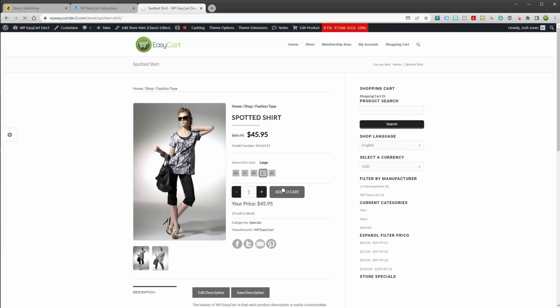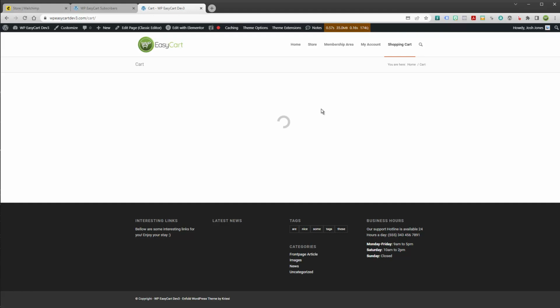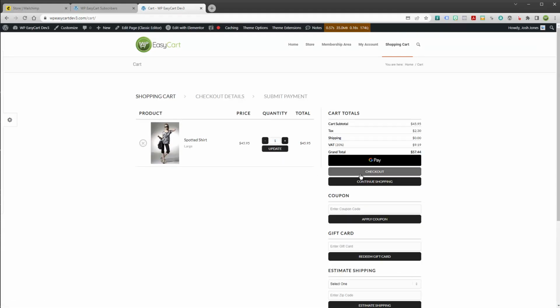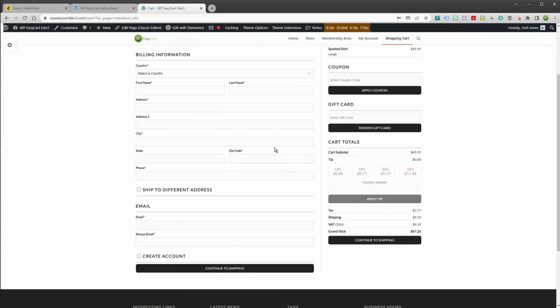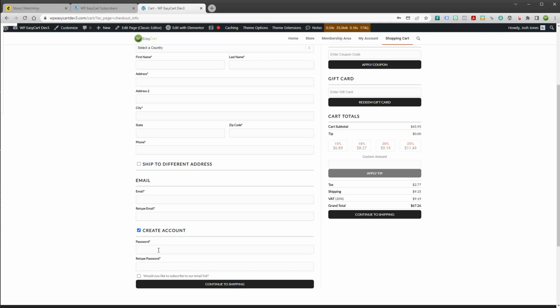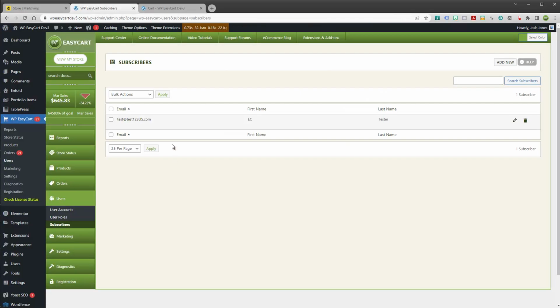And if we just add something to the shopping cart, just like I'm a user out here, and let's go ahead and pull up the shopping cart, and I'll just start through the checkout system. Anytime you're going to do that and create an account, you'll see down here that we have to allow the user to opt into subscribing. So if a user does check this box, that's when they would show up in your subscriber list.